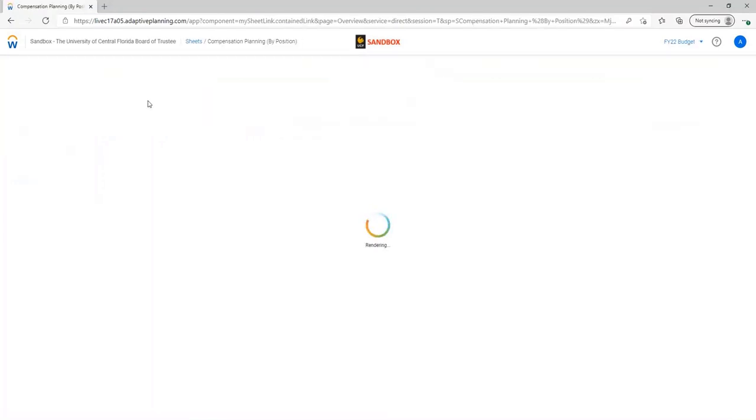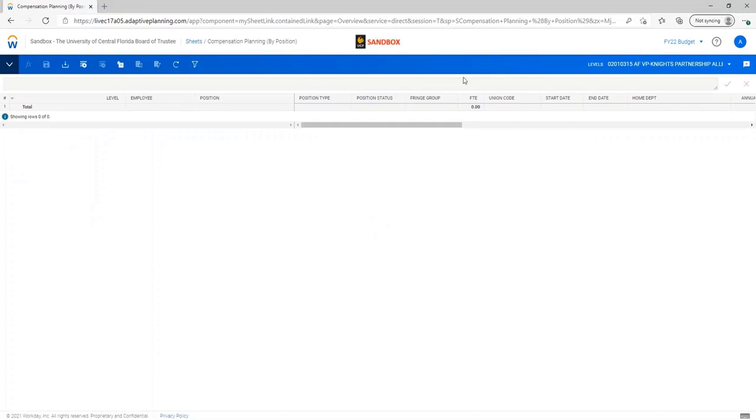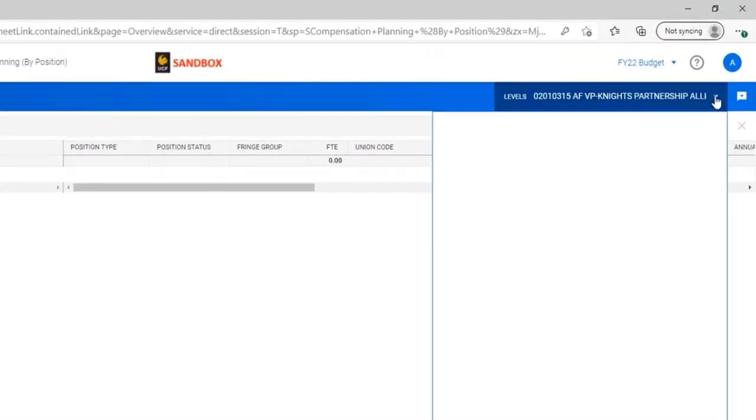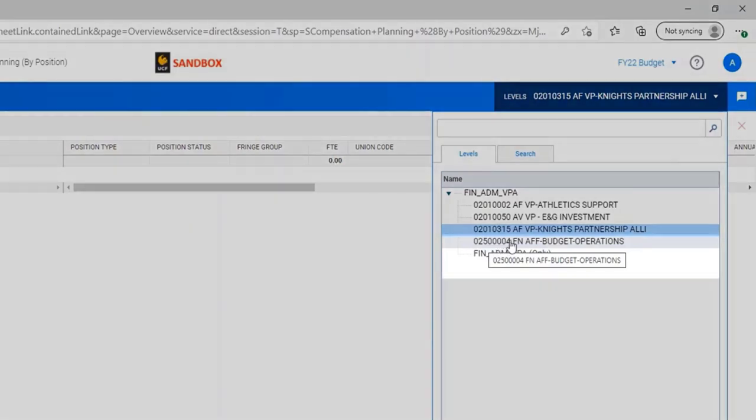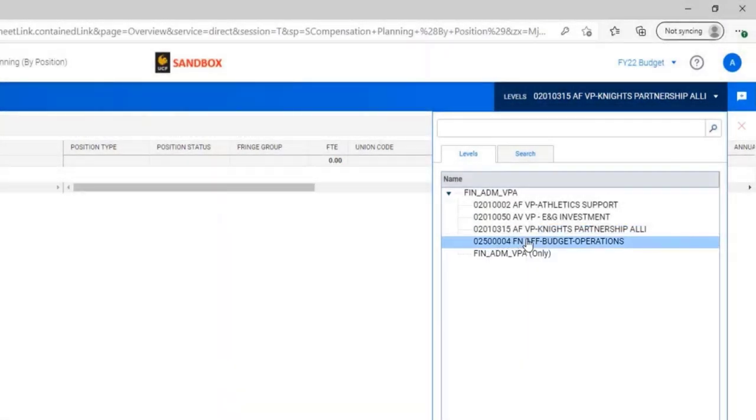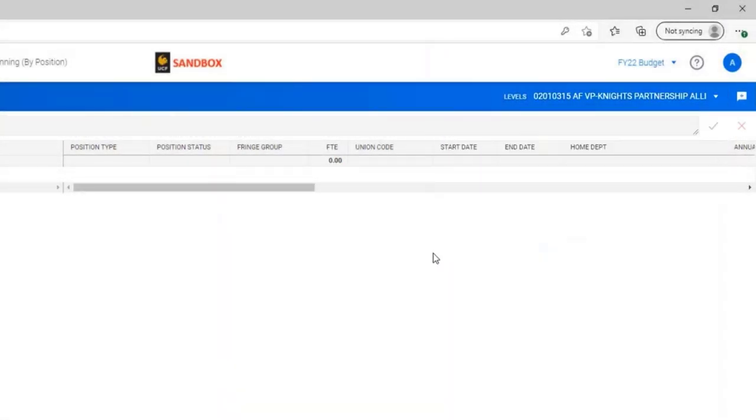And I fully have to admit I was in here playing around this morning, so I've got a feeling. Yeah. So what I did was I'm on a different level structure. So you can see up here in the top right-hand corner where it says the levels. What everyone needs to do is go into the level where we know we have the personnel. So for the training purpose, we're going to be operating in this 0250-0004. So all we have to do is just go ahead and click on that.